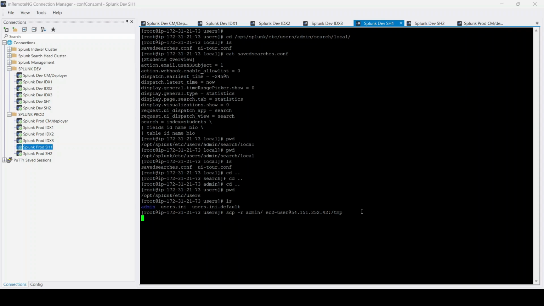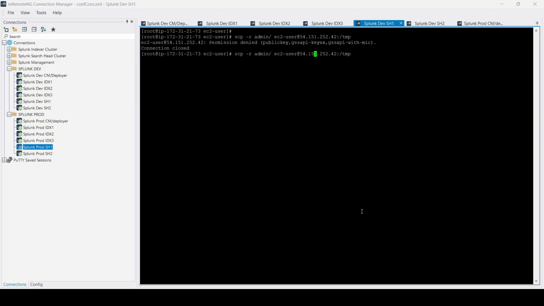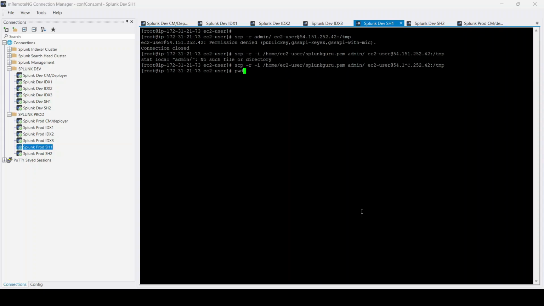So let's try this. Yeah, so it's not working. Let me try to use the key. I think I need the key to connect with the remote host. And that key I have copied to, yeah, correct. So now I should be able to connect. Yeah, it's not working. Oh, okay, I think I'm executing it from the wrong place. Let me go back to the Splunk etc user, right? So I have the admin here.